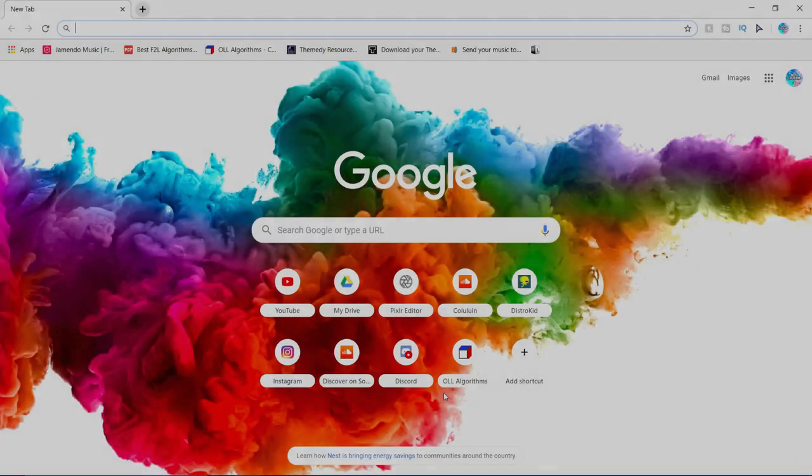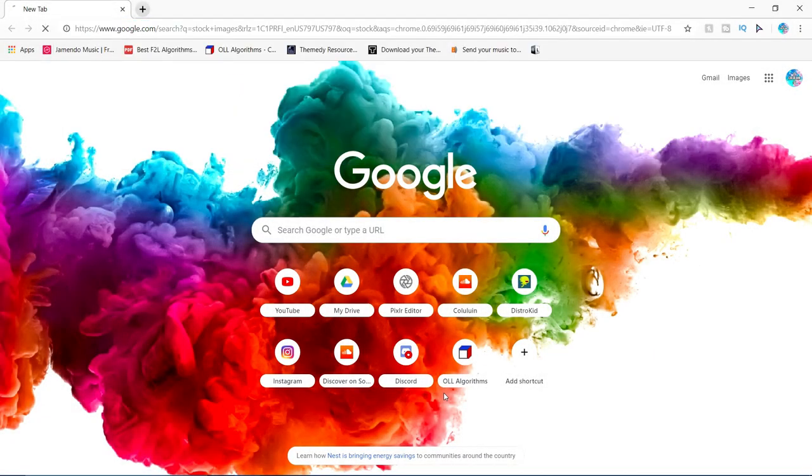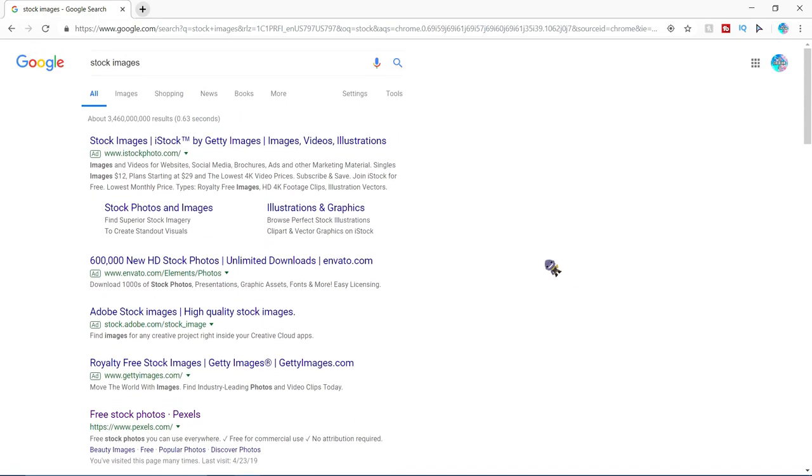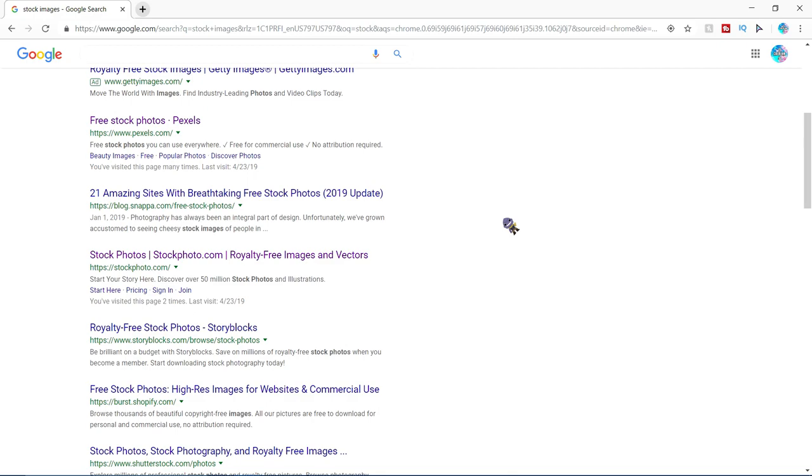So the first step is to find a stock image. The reason why I use stock images is because you can't really get copyrighted for it. So find one and move on to the next step.